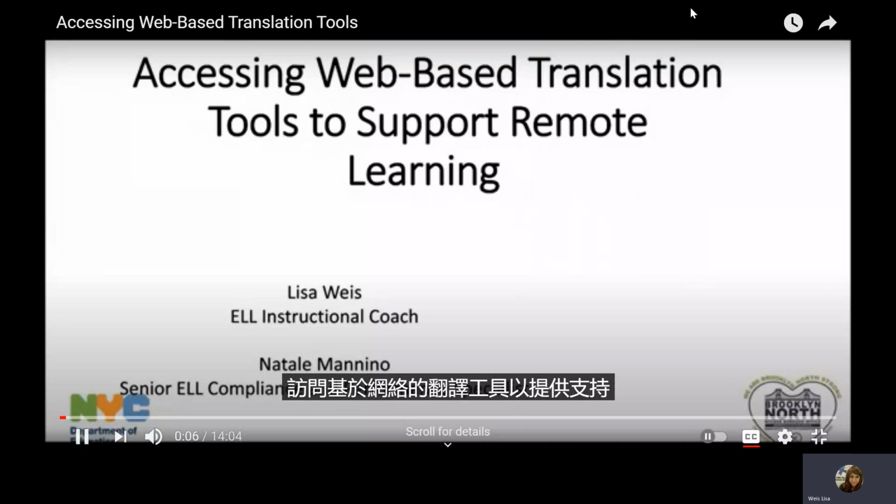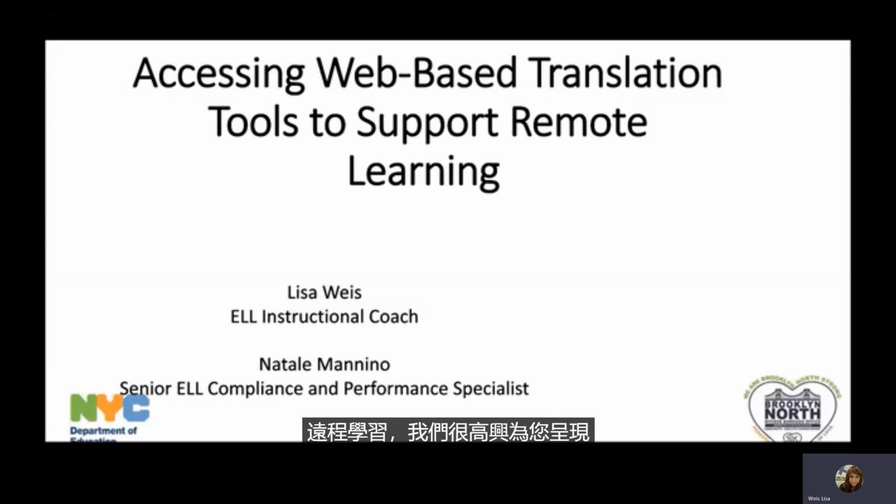Welcome to Accessing Web-Based Translation Tools to Support Remote Learning. We are excited to present to you the tools that can help you support your child during this time of remote learning.